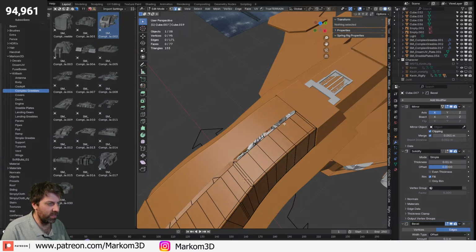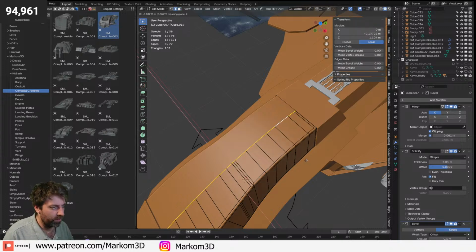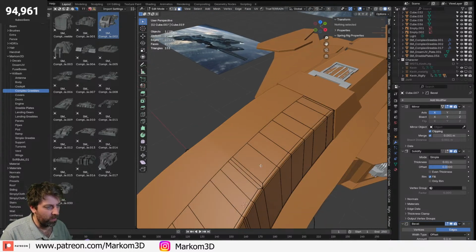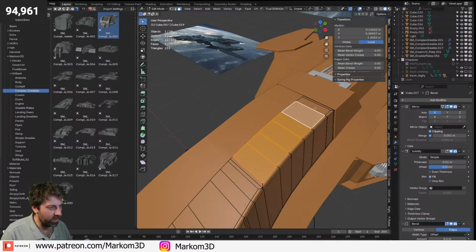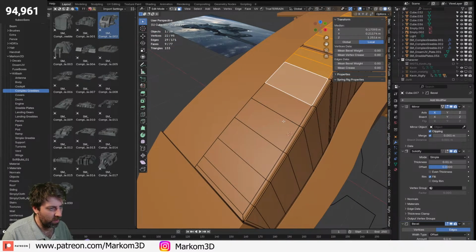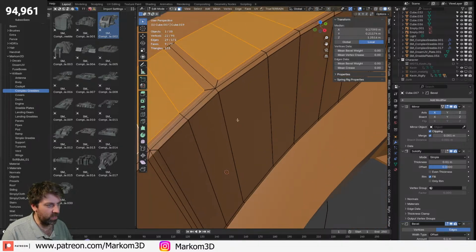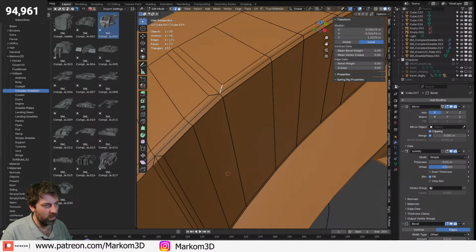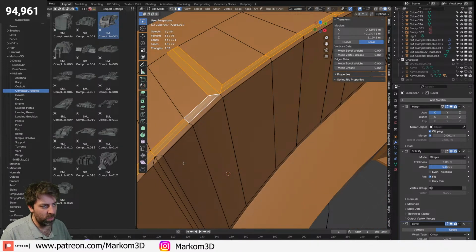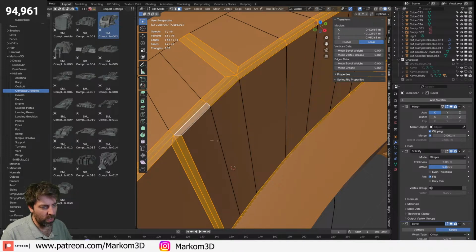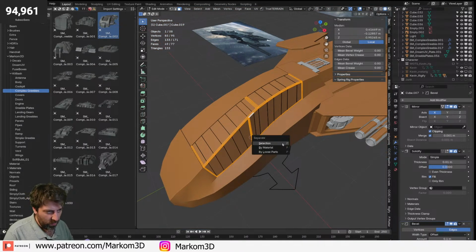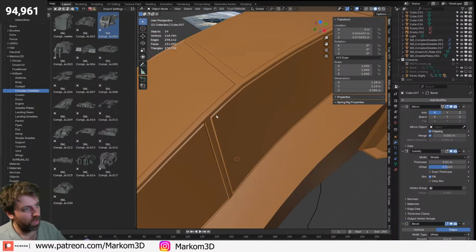Delete faces. With that, we can now select these. Actually, it would be easier just to do this. You, and you. P, separate by selection.